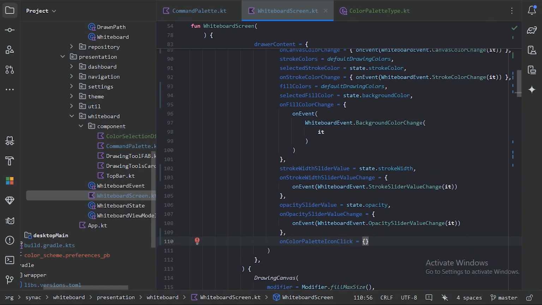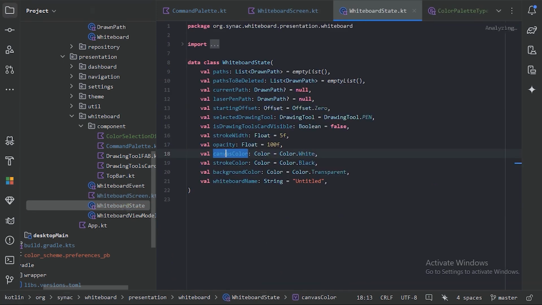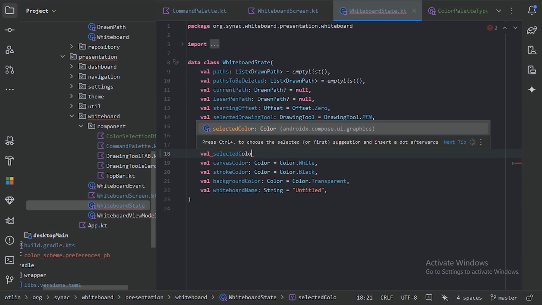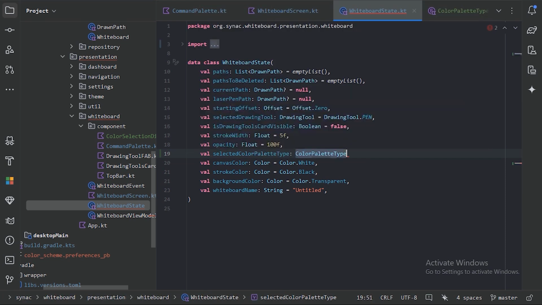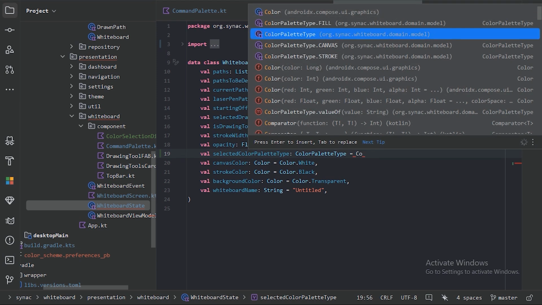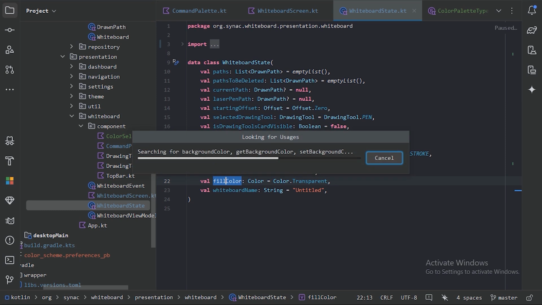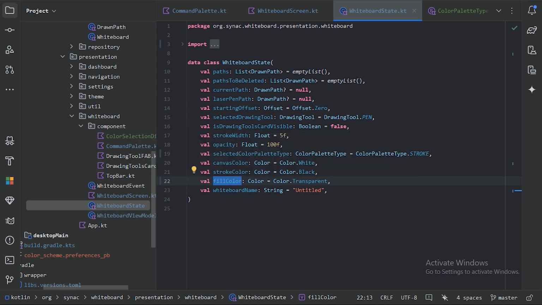Next thing we need to add one more state where we will keep the selected color palette type. So let's open our state, and here first thing let's add one more state with the name selected color palette type. And by default let's use our color palette type stroke. And also rename this state background color to simply fill color. And go back to our screen.